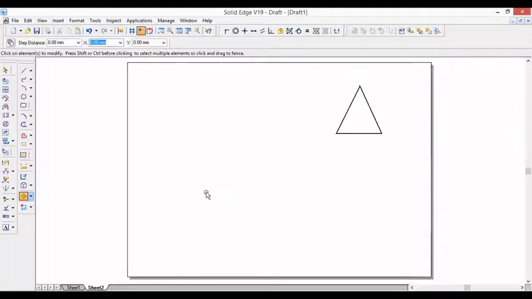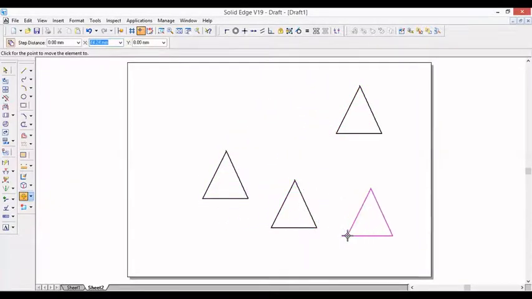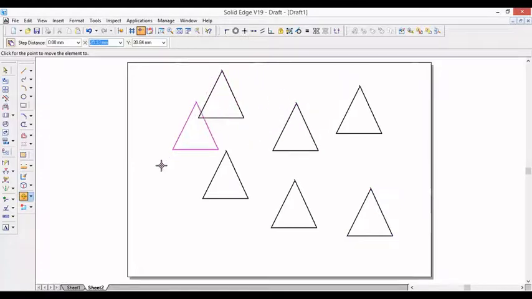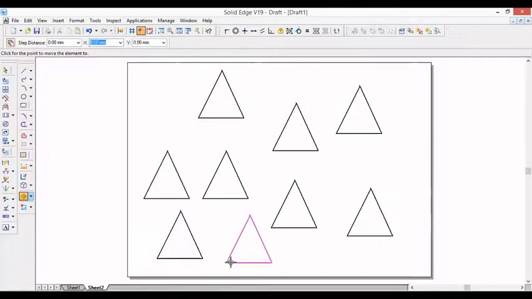Sometimes you require multiple copies of this. For that also, you can use the same move command with the option move copy enabled, where you choose the entity to be moved and take a reference of any corner so that you can get multiple copies of the drawing with the move command.